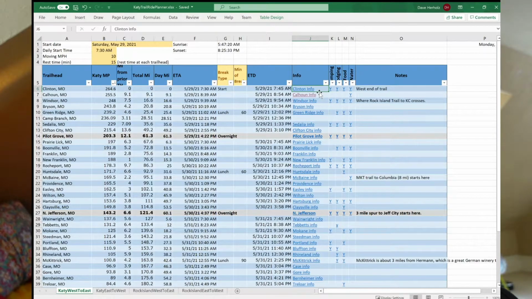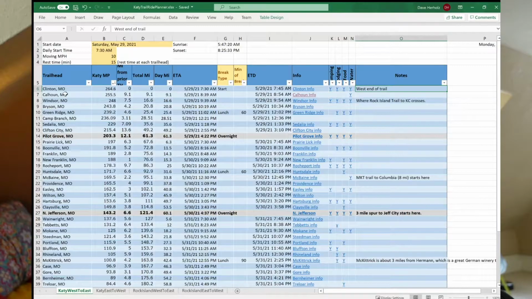But on all these things, I would recommend going to bikekatytrail.com to verify that my information is still correct and that the business still is open and that they're open on Mondays and all that kind of stuff. So do go check bikekatytrail.com and even call the businesses just to make sure that they are still open, because you never know. And then the notes column, I have a couple little notes on the various towns where they connect to some other trail or city.